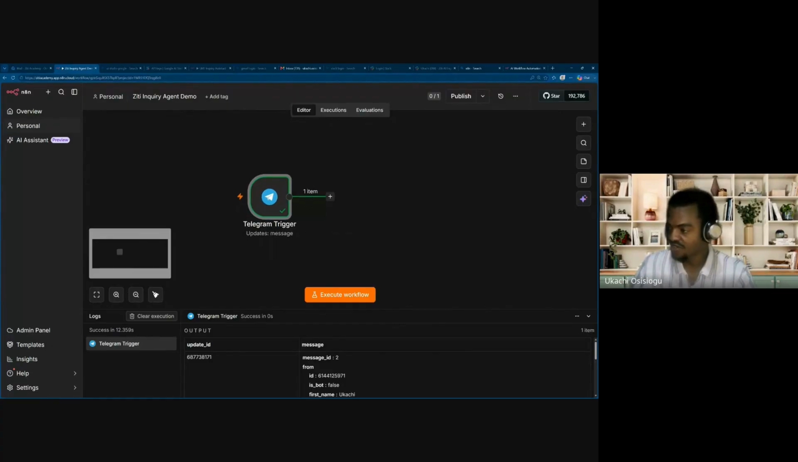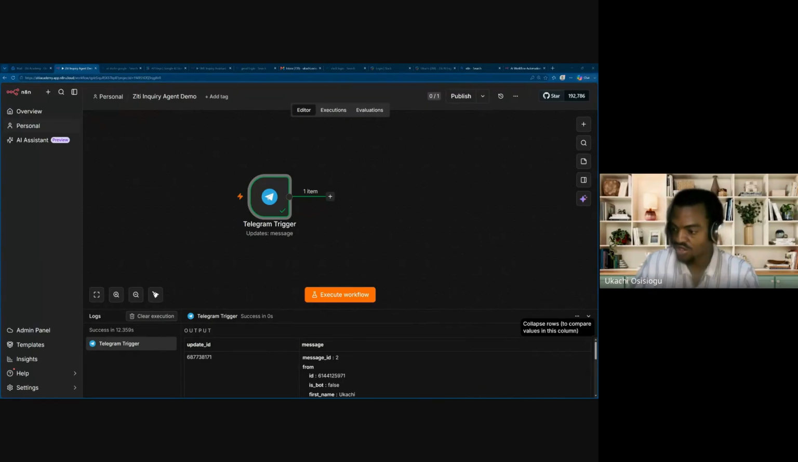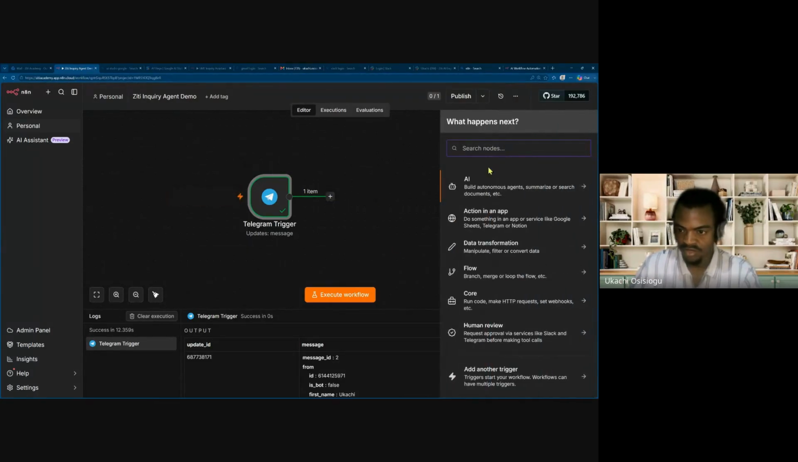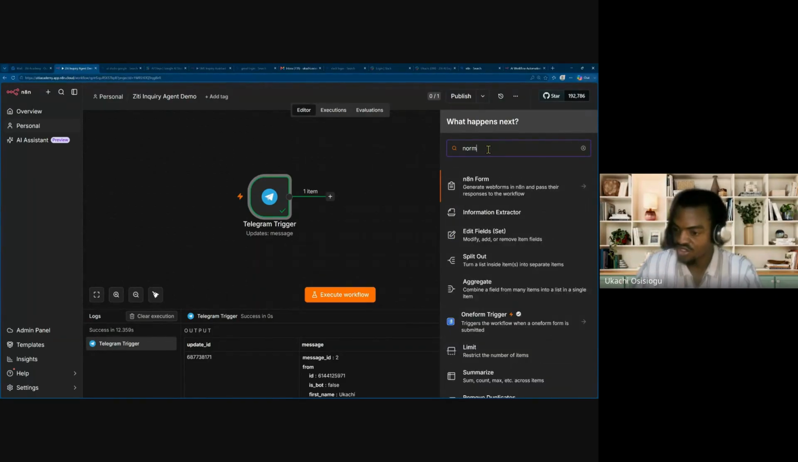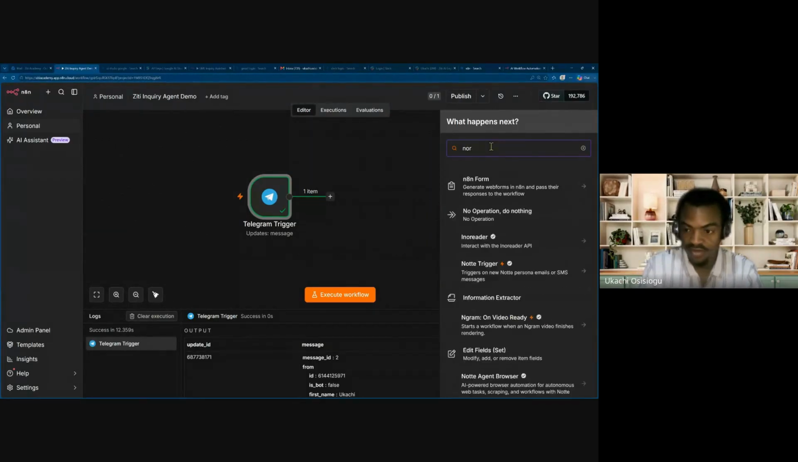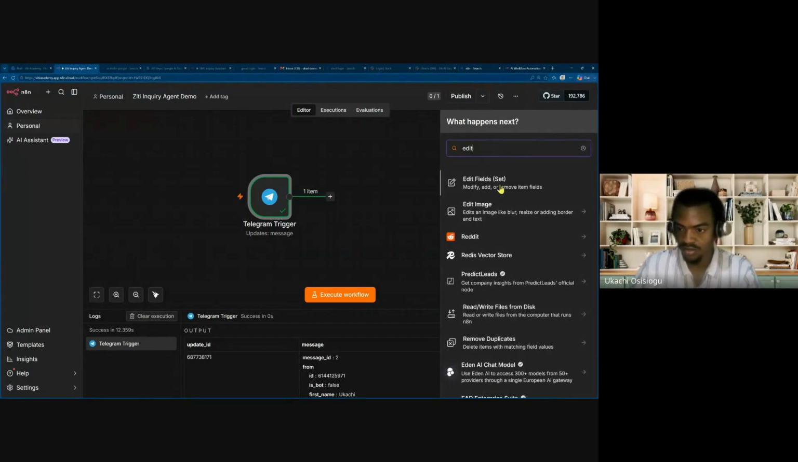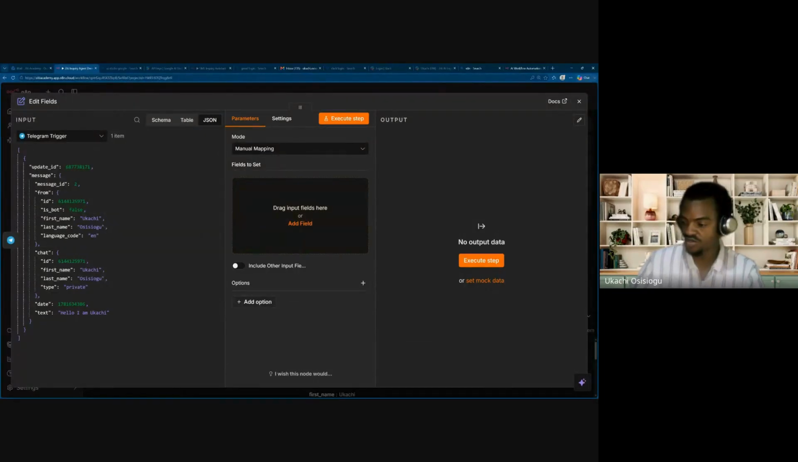All right. So after that, the next thing we're going to do is begin to create our workflows. So like I mentioned, when we send a message, we have to ensure that the message is in a structured format. To do that, we'll use the edit fields node. The edit fields node helps us make sure that everything here is in a particular structure, and then we can always extract what we need.